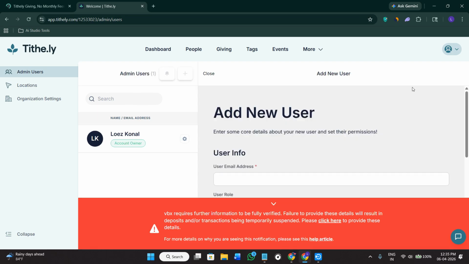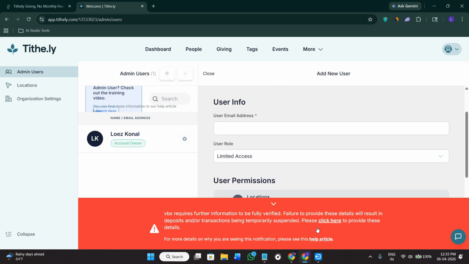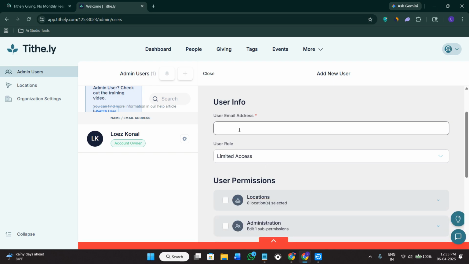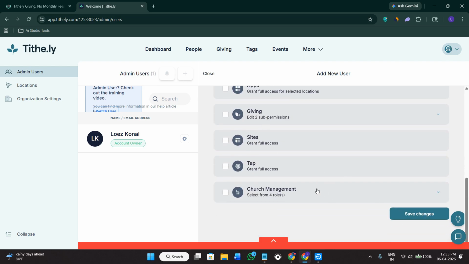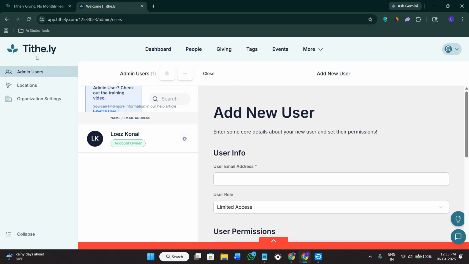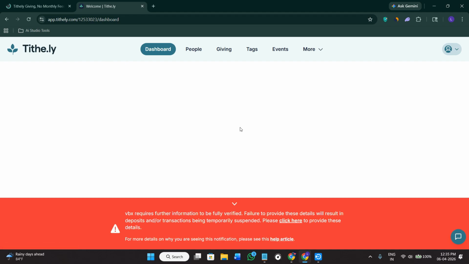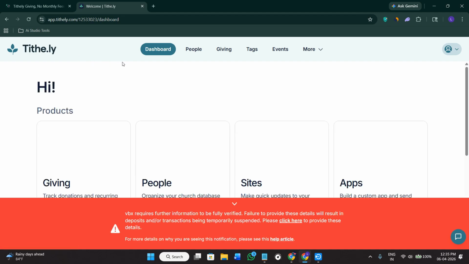In order to invite them, click on the option of add user on the top right hand corner of the screen. Afterwards, simply provide the user's email, their role, and you can grant these permissions. Then click on the option of save changes. So as soon as they accept your request, they will be added into your Tithely dashboard.